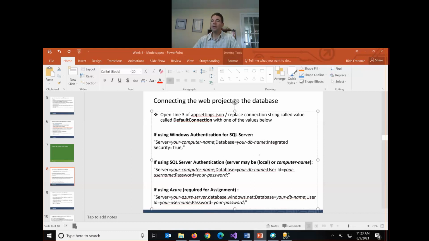If you're connecting locally with SQL Server authentication, the first part is the same. Server equals your computer name, Database equals your database name. But then instead of Integrated Security=true, we've got a User ID, and notice there's a space in User ID, and your password. So this would be how you would connect locally.